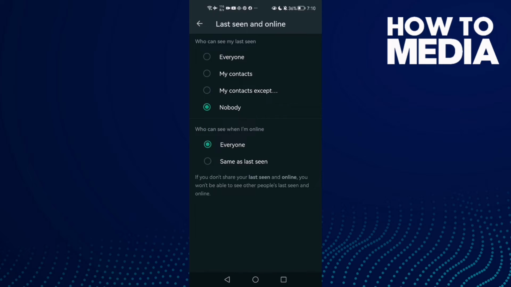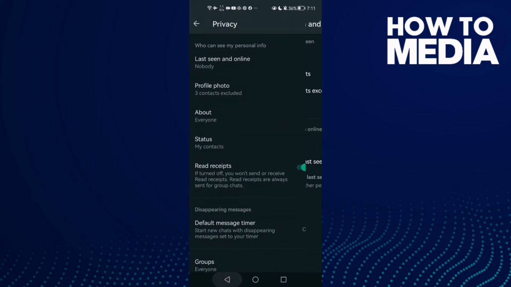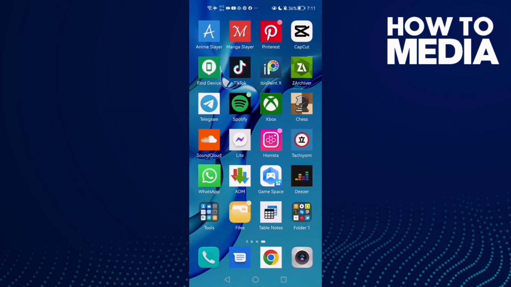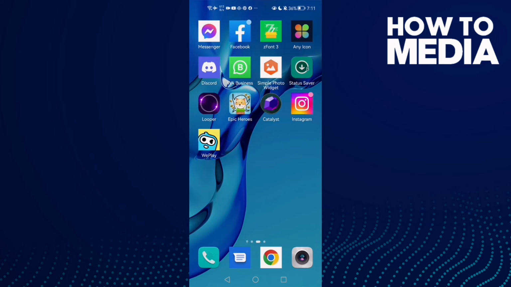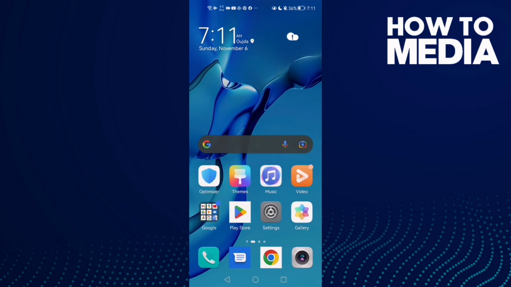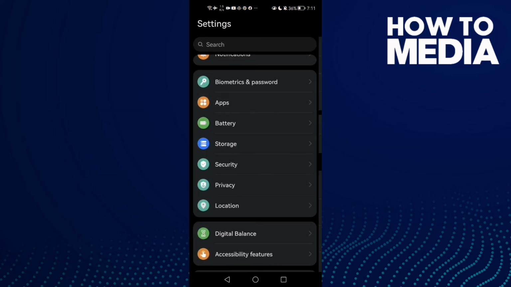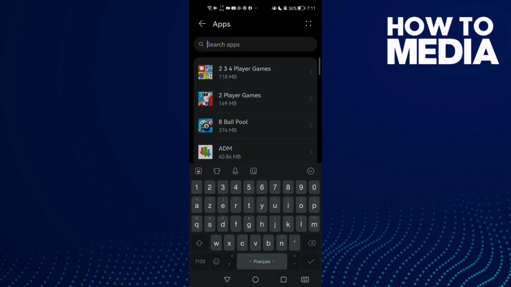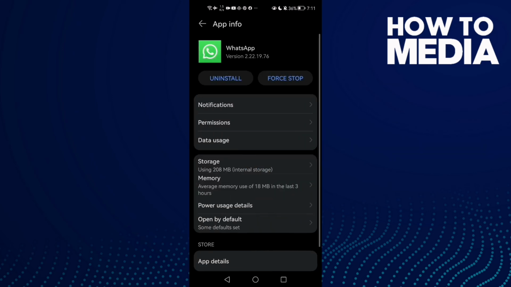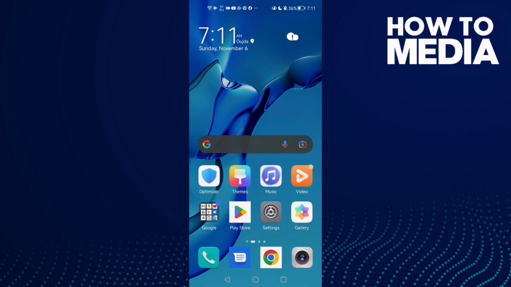Wait. And that's it. And if that doesn't fix your problem, just go to settings, go to apps, and then apps, and type here WhatsApp. Now just clear cache, and then force stop, restart your phone and try again, and your problem must be fixed.